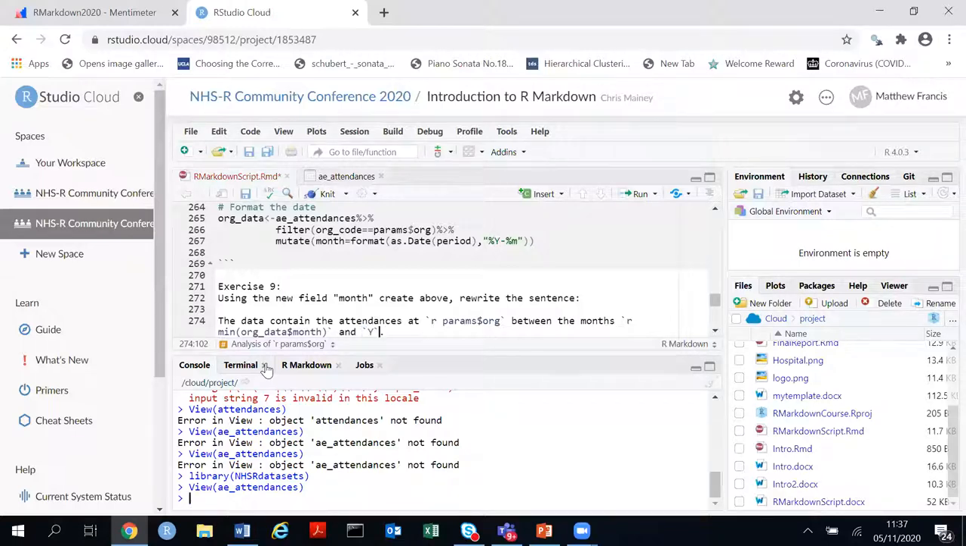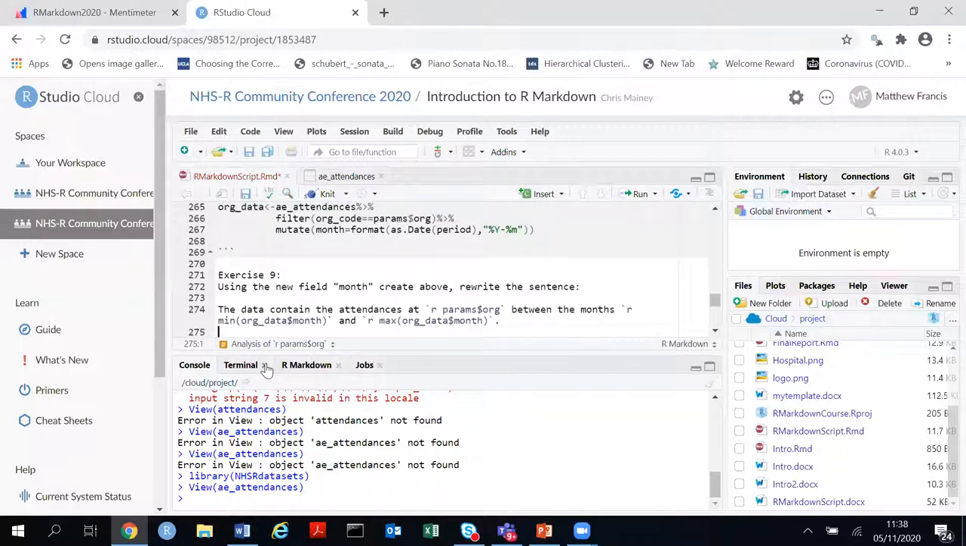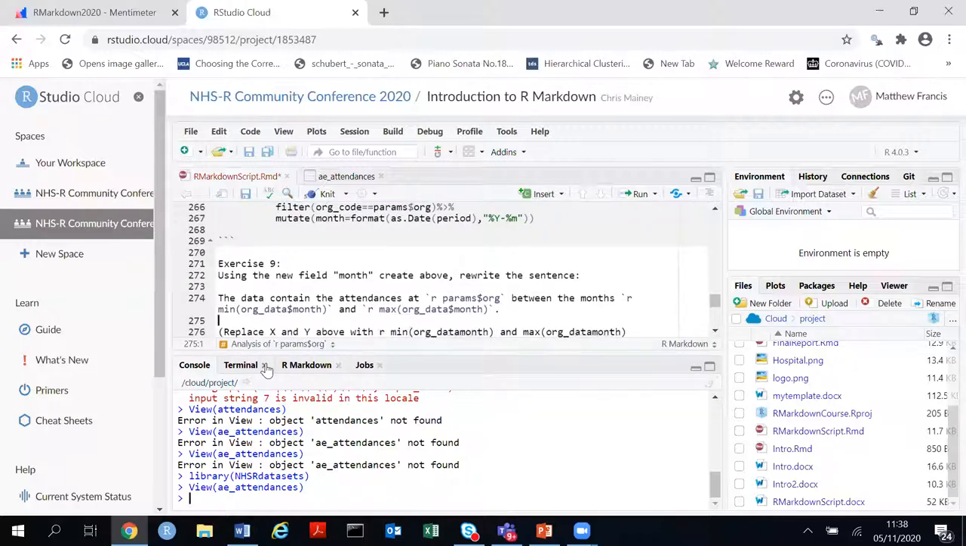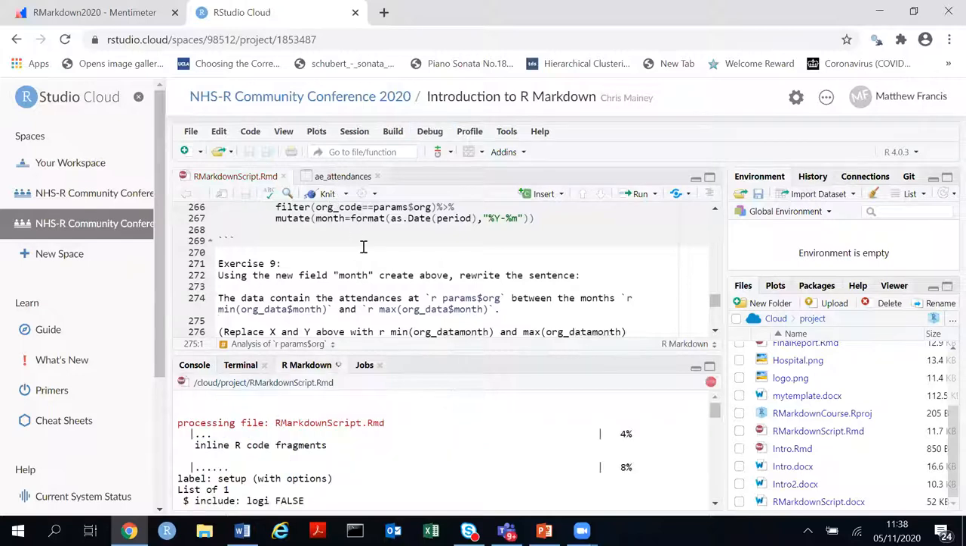So again, we're just going to pass that value into the paragraph. So we want backtick R, and then this time we want the max, org data, the month field. So we're just manipulating data and then pulling the values into the document. Nothing in the chat at the moment, so we will nip that. So this was around exercise 9.